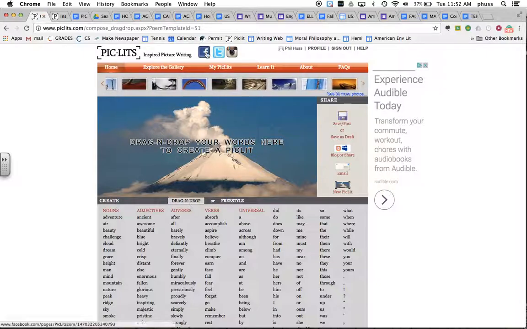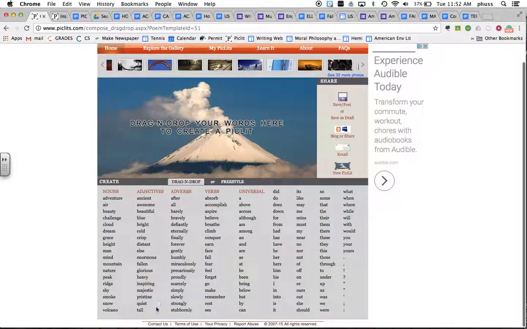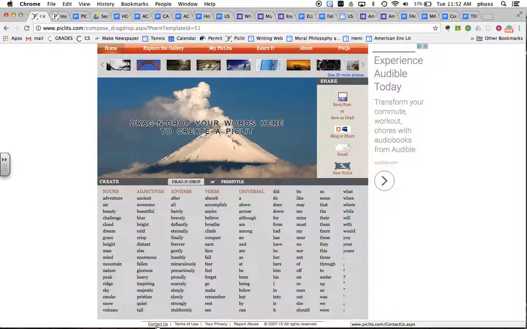So if you have questions, you can go to frequently asked questions or help button. And at the bottom here, contact us if you want to deactivate your account, or you want to change your password, or if you see any abuse.